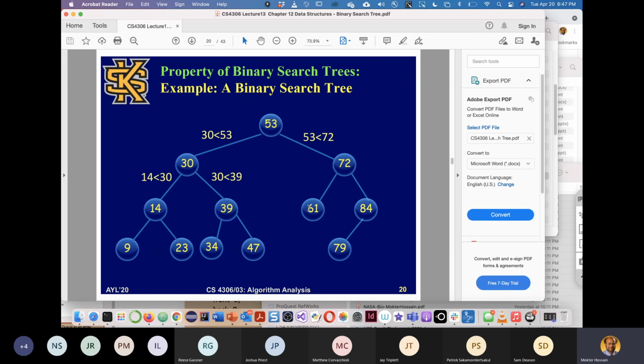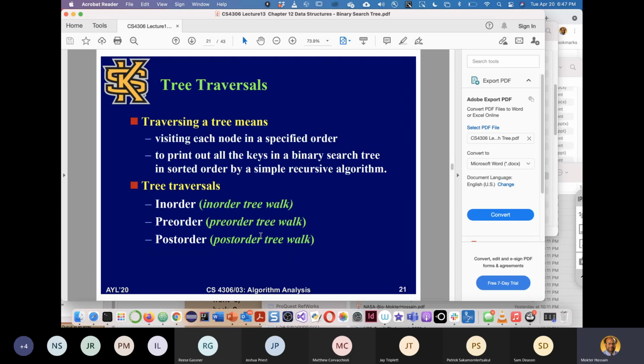Then root first, 72, then come here, 61, then come here, but this is the root, so then 84 and 79. This is called pre-order traversal, and there is one more traversal, called post-order traversal.